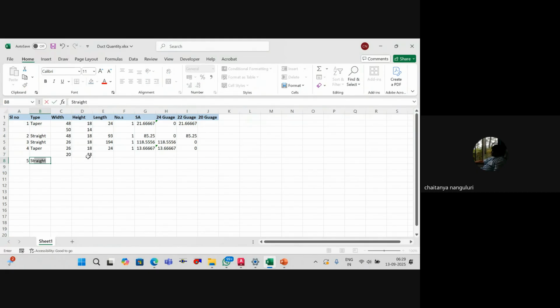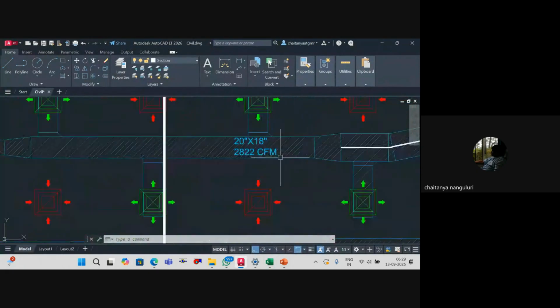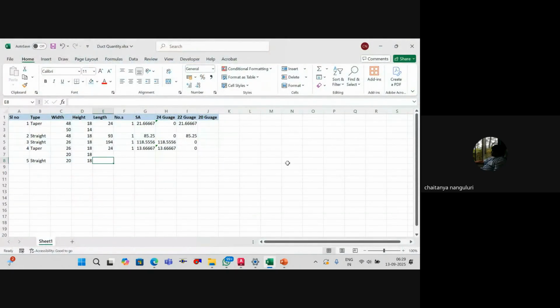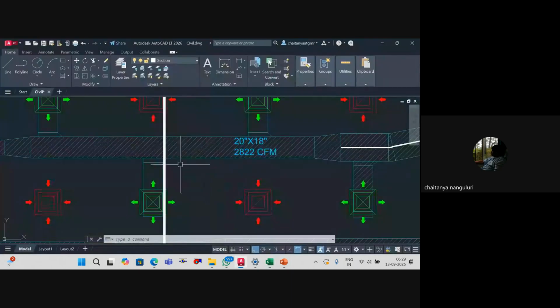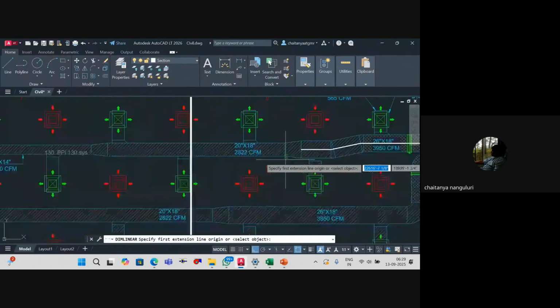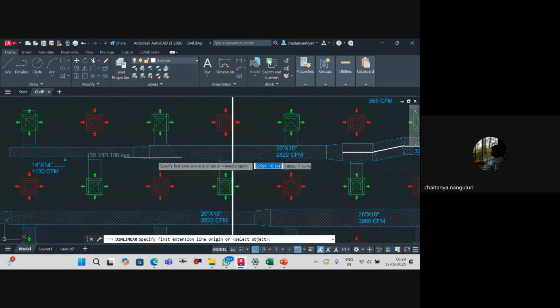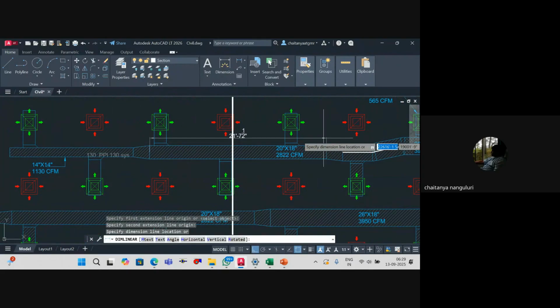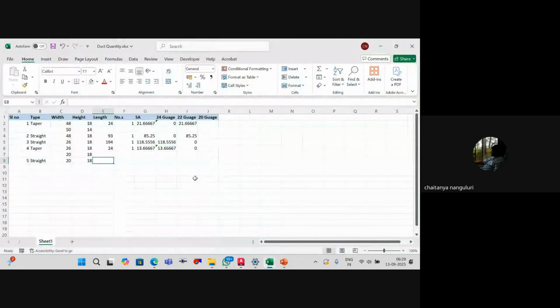Serial number 5 is again a straight duct. This is again 20 by 18. The length is how much? This is a straight piece, I have to take it. That's around 21 feet, 7.5 inch. So it is equal to 21 into 12 plus 7.5. So that's 259 inches.